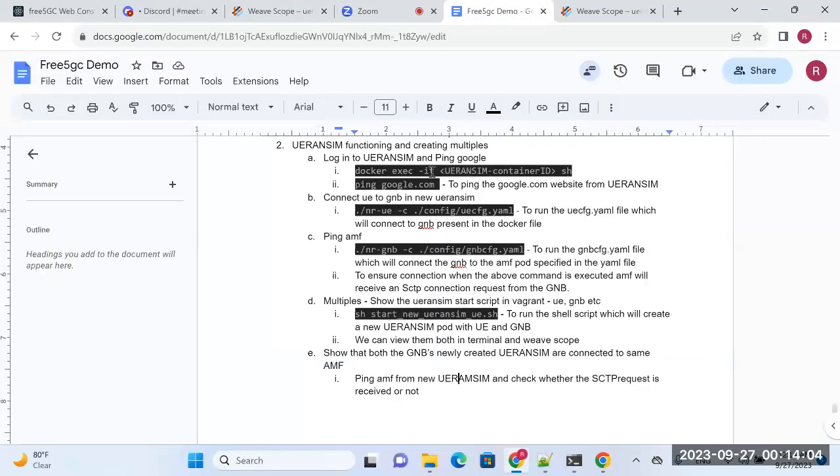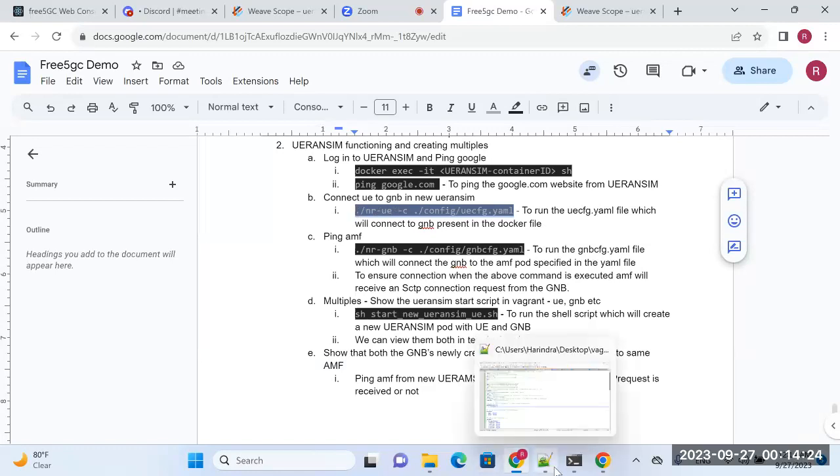So the next step is to check whether the UE is connected to the GNB. For that you need to run this particular UE config YAML file, which will specify the particular GNB it wants to connect to. I'll just have a walkthrough of this YAML file. Just give me a minute.